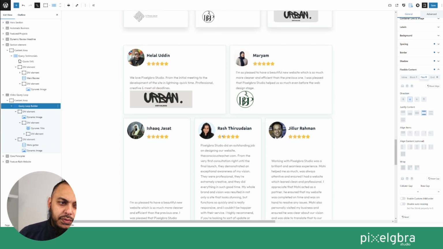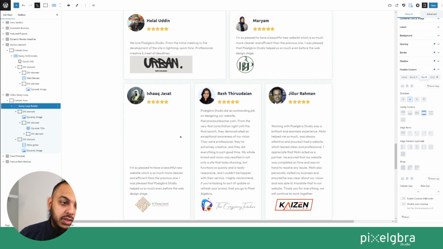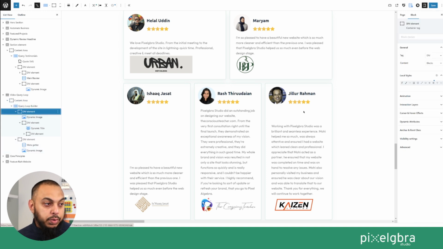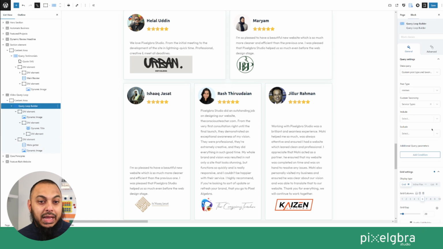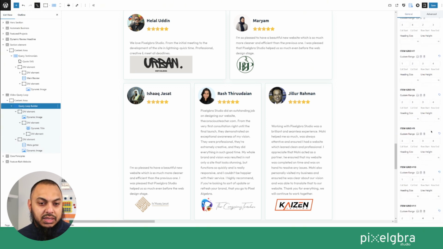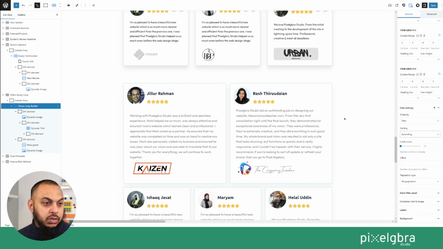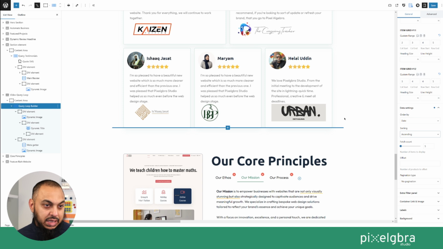Now the reason I have 3 here like this is because the first 3 were smaller reviews, right? Because they're smaller reviews, I would like to have it the other way around, like the big 2 to be up here. So I'm going to go to my Query Loop Builder, and I want it to be the reverse way. So I think it's in data. Let me just double check. Data settings, yeah, ascending, right? So now that's a lot neater.